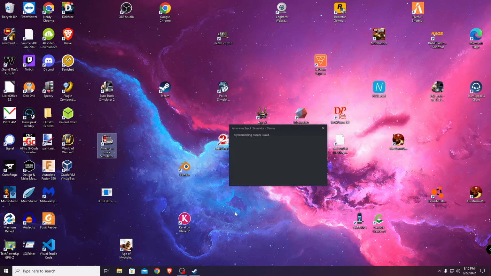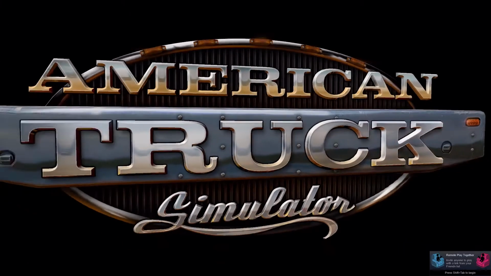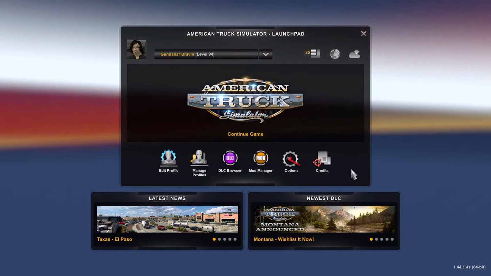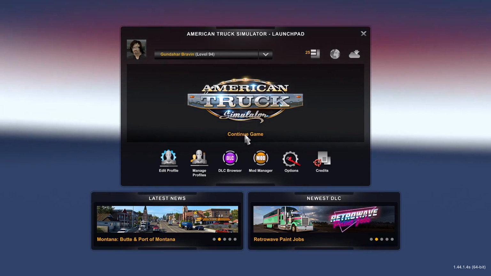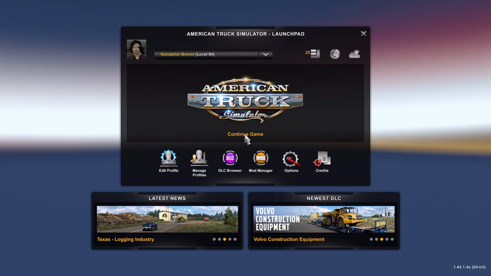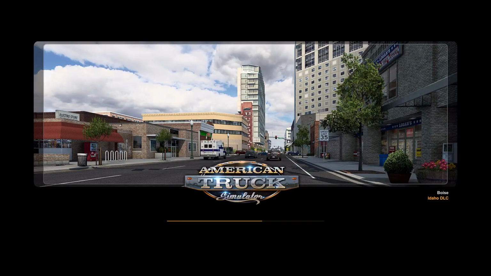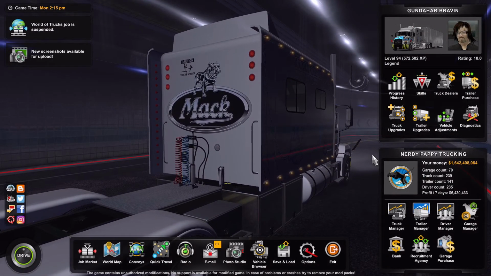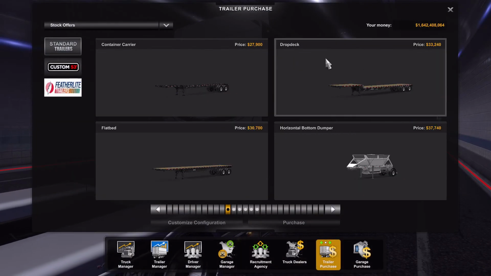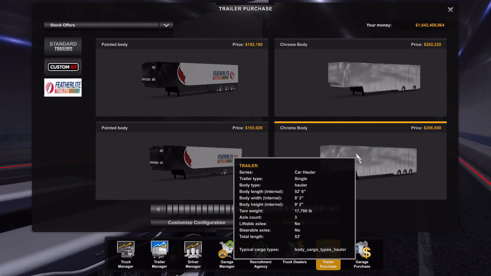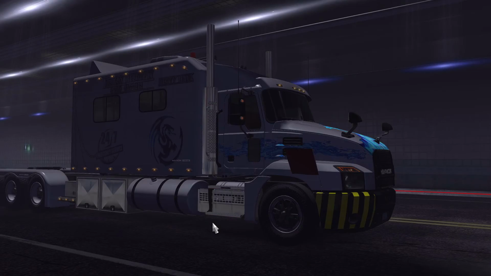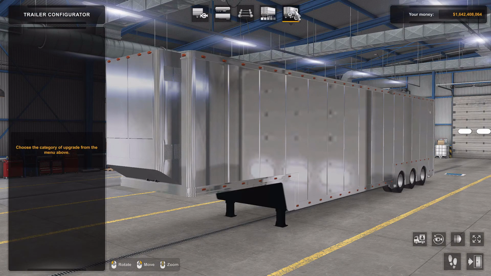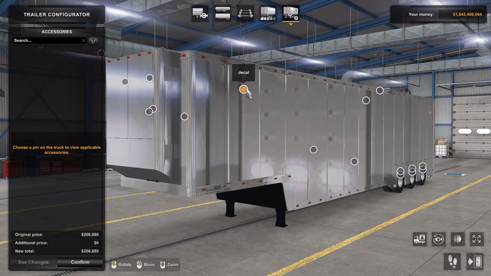Going to pull up American Truck Simulator. Since you already have the mod in there and activated, you don't even need to mess with that, because all we did was change a file. So we're just going to continue the game. We'll go to trailer purchase, Featherlite, chrome body. These 2 chrome body are your decalable trailers. You want to go to accessory parts, and right here is the pin for decal.